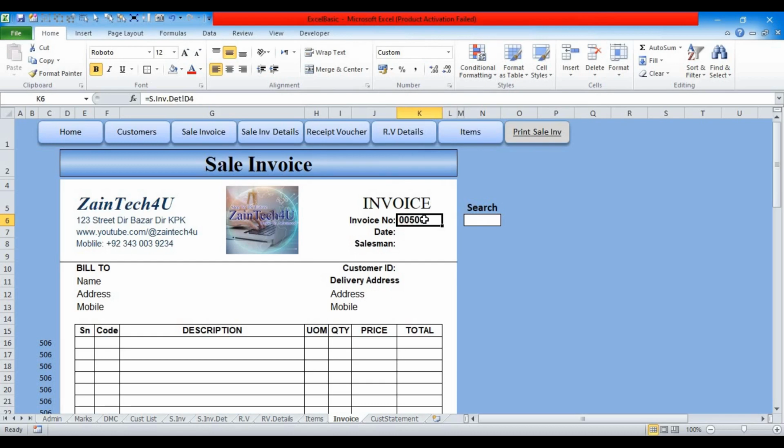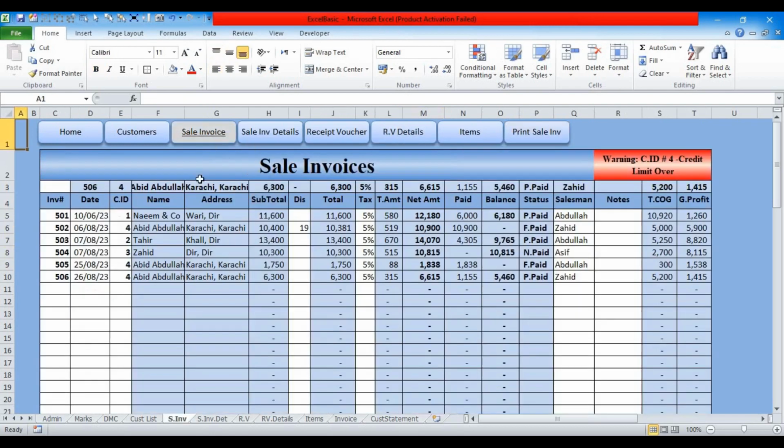Now on the basis of this sale invoice number, I'll get the sale invoice date and the salesman name from the sale invoice details here.